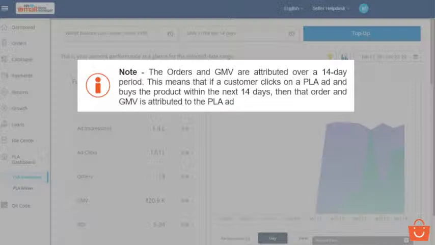Please note that the orders and GMV are attributed over a 14-day period. This means if a customer clicks on a product ad and buys the product within the next 14 days, then that order and GMV are attributed to the product ad.